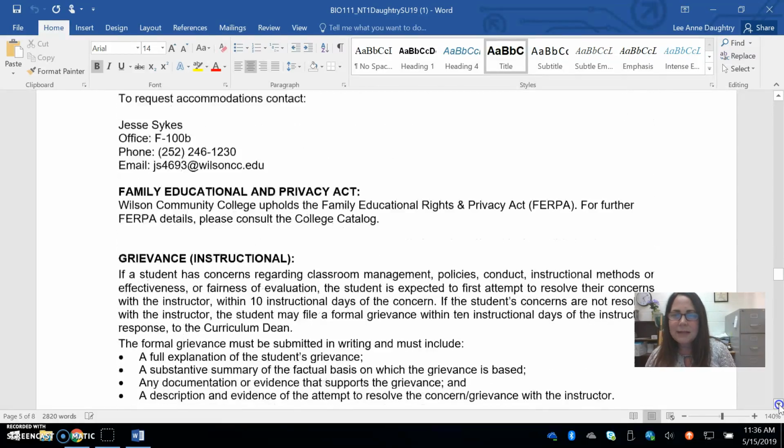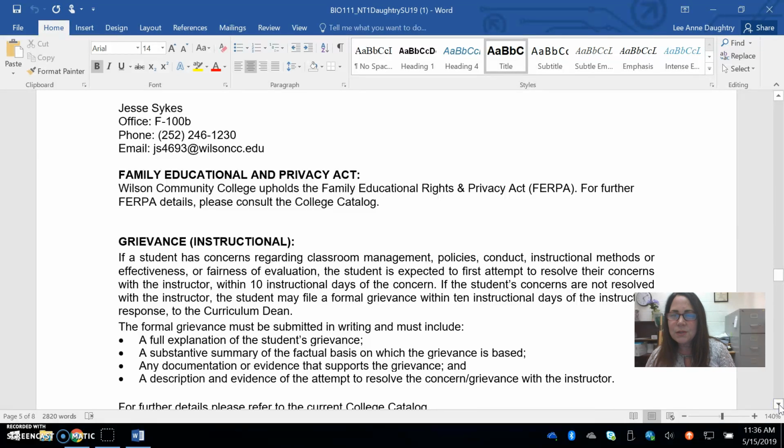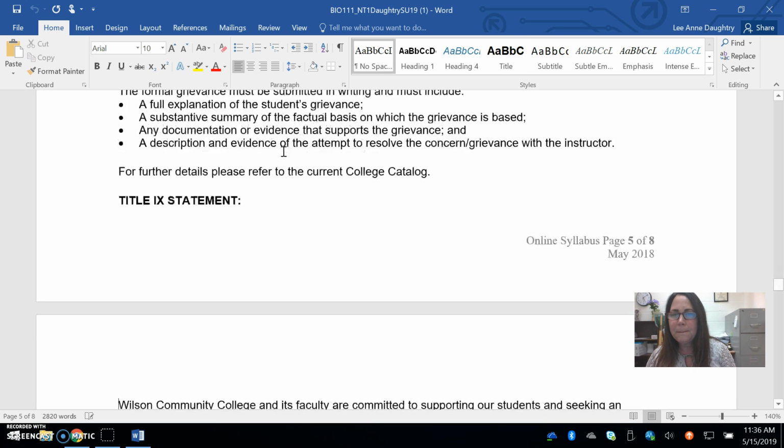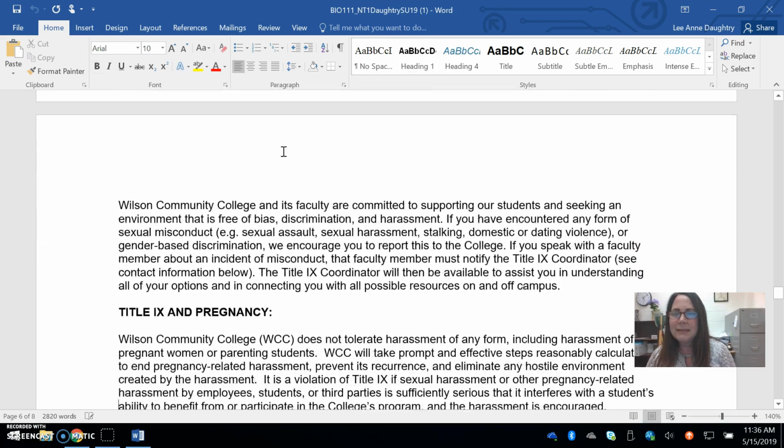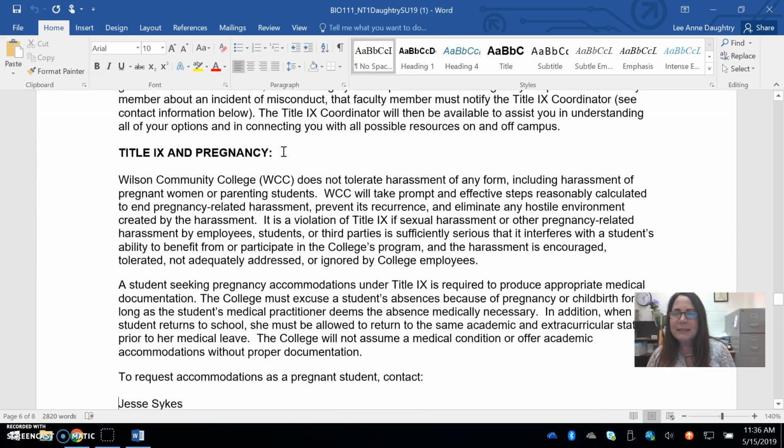There's a code of conduct, disability services. Make sure that you contact Jessie Sykes. This is her phone number, her office, and her email if you have a documented disability, because she will have to let me know what modifications you get before I can give you any modifications. Then there are instructions on filing a grievance, and the Title IX statement and Title IX and pregnancy statement.